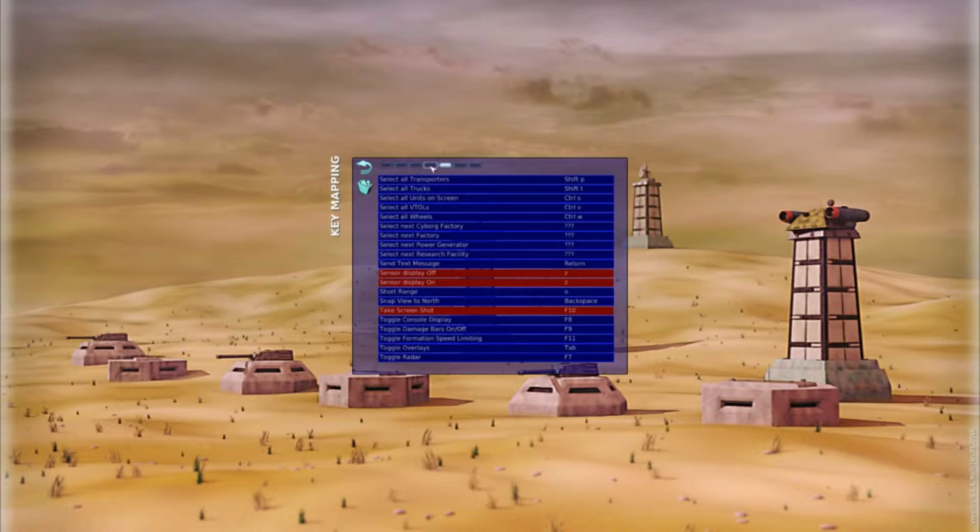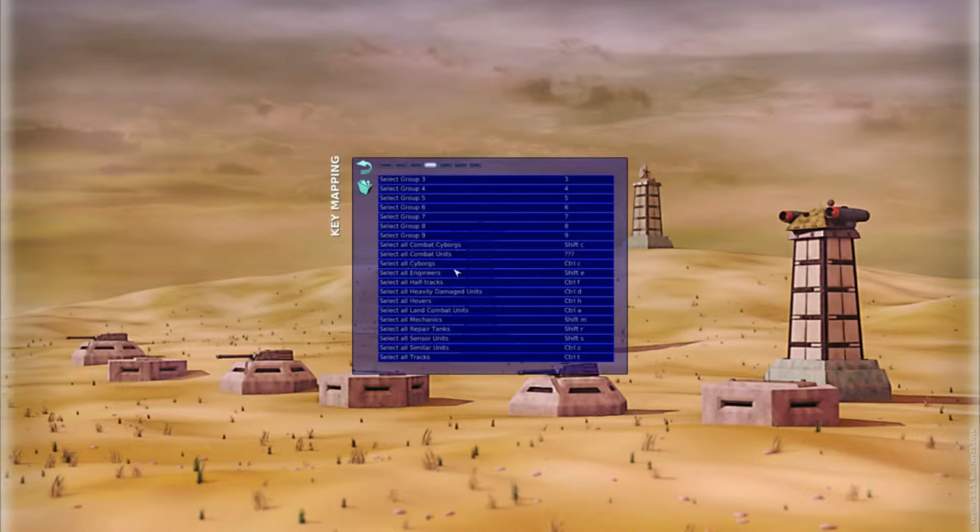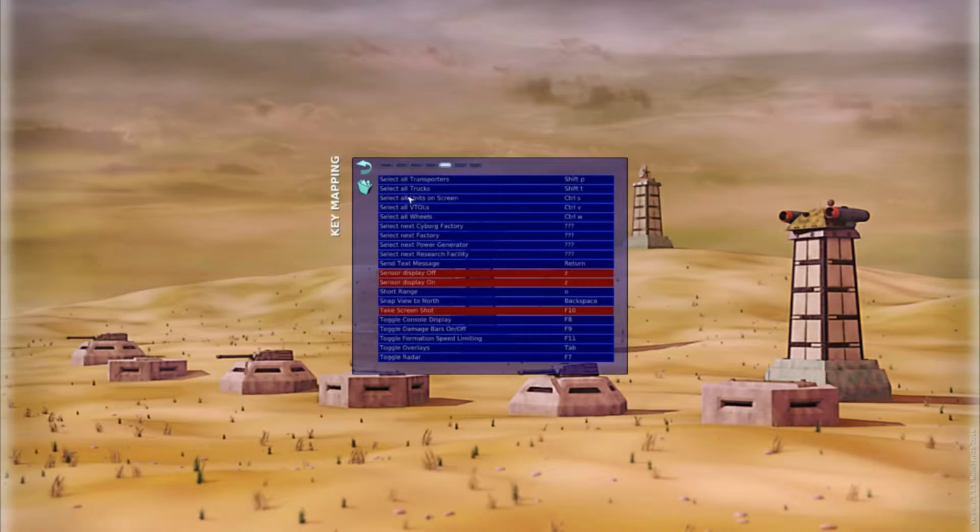Other ones that are worth knowing: Control C is stock, so it's all cyborgs. Control W is all wheeled units, so that's the easy way to grab your trucks, if you make wheeled trucks. Shift T is all trucks, in case you make different kinds. But normally I just make wheeled trucks, so Control W works easy for me.